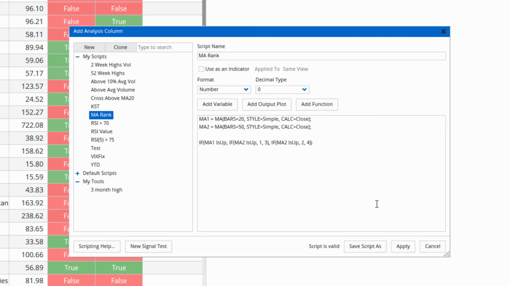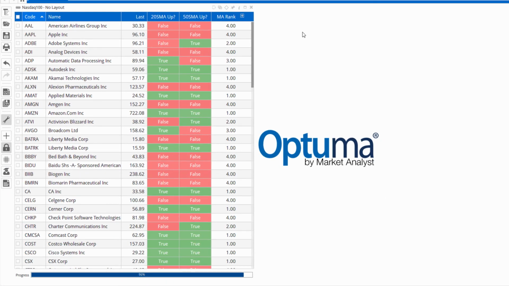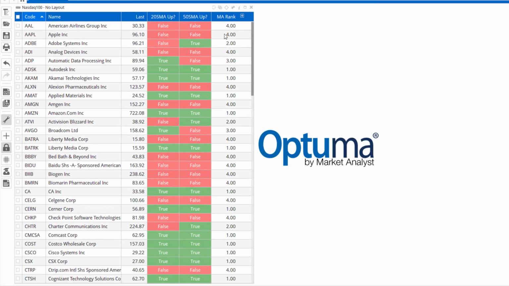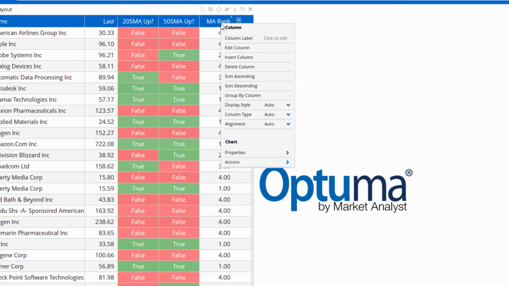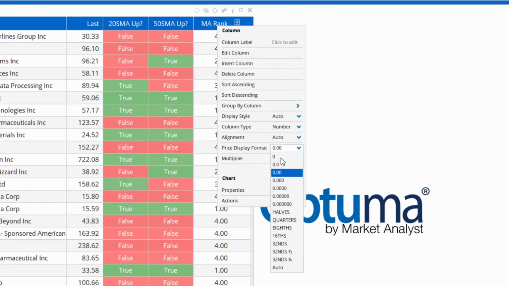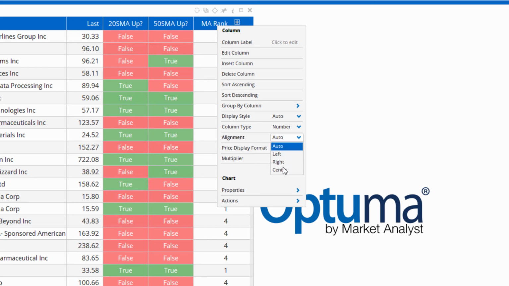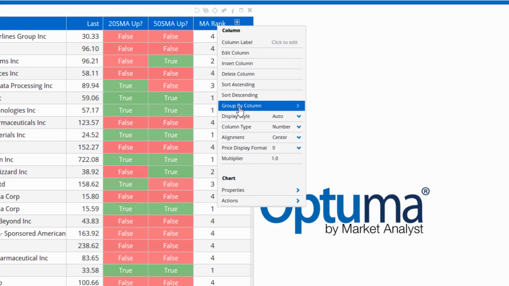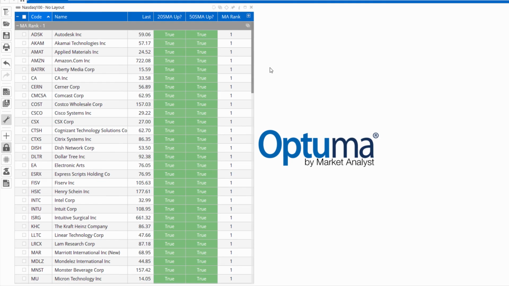So we can now apply that to the column, and you can see MA rank is now assigned that value depending on those moving averages. So we can line that up. Two falses equals 4, false and a true is 2, two trues is 1. And we can tidy that column up. We can make it a number, get rid of the decimals, put it in the middle of the column, alignment center. And what we can also do is group by this column. So I just right clicked on that, and now all the ones are grouped together.